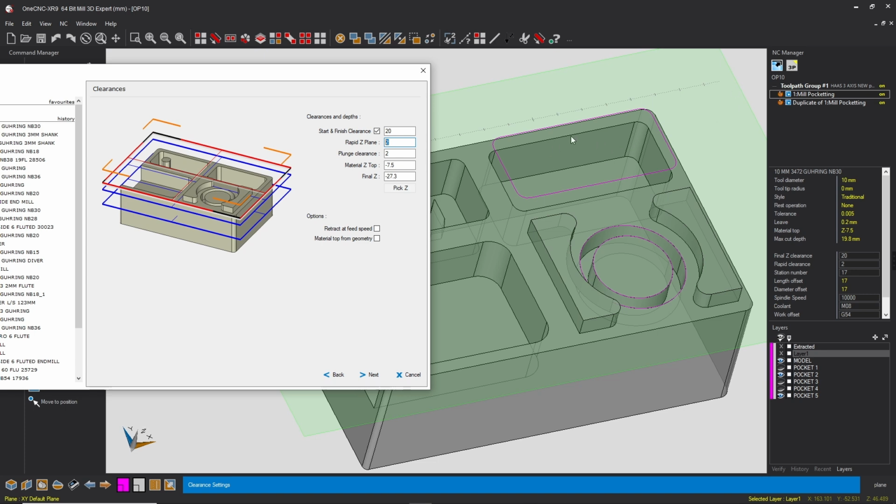So let's just entertain it. Let's just imagine I've done that. And now the only thing I care about is the distance from this plane down to this plane, which is 20 mil from there to there, 27.5 mil from this island all the way down there. So going back to what I was just saying, your plunge clearance comes from this. So it will do exactly the same as what this does, but from wherever you say it's safe to do so. So material Z top is this face here at 7.5.